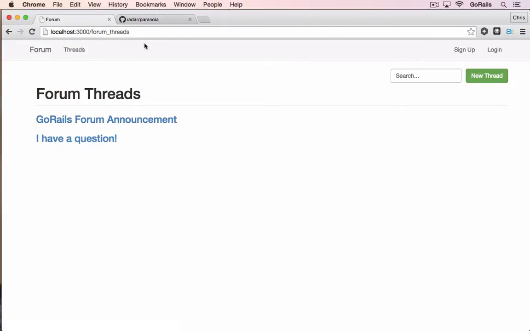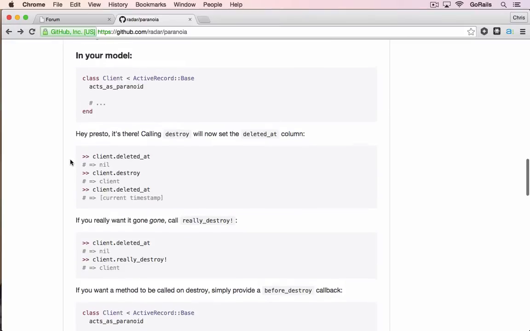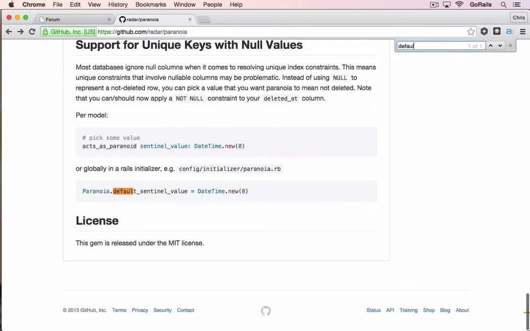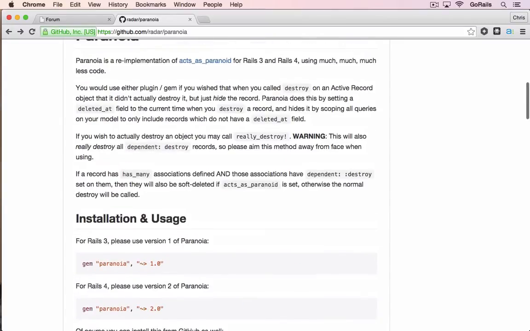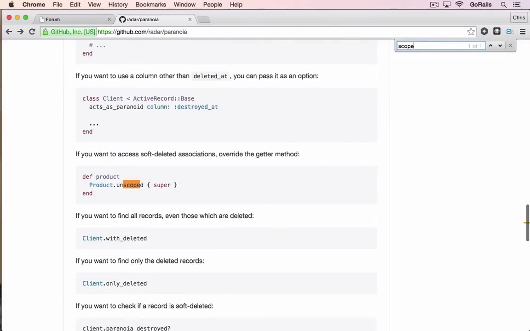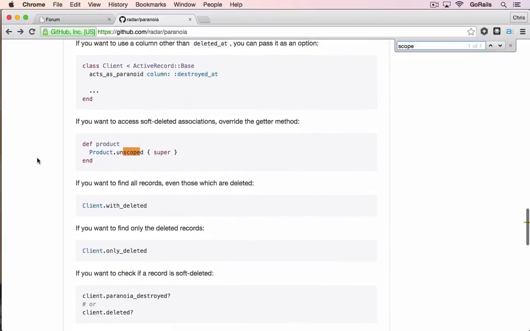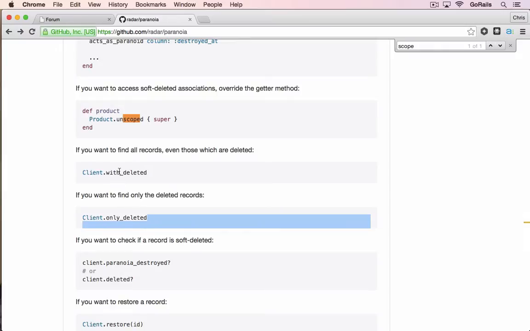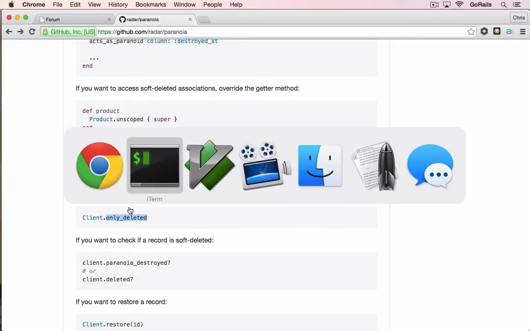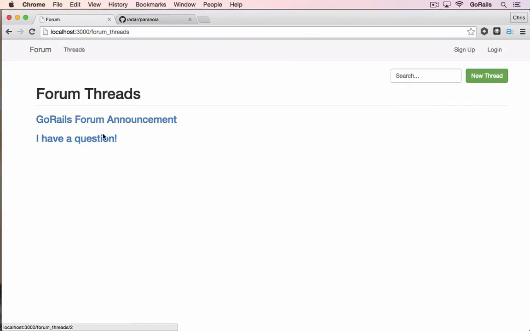And the reason it disappeared is because Paranoia sets a default scope, which isn't mentioned in the README here, but there is a handful of other scopes that you can have. So there's with_deleted, only_deleted, and these will give you either all records or only the deleted records. And by default, the scope is modified so that you only get undeleted records.